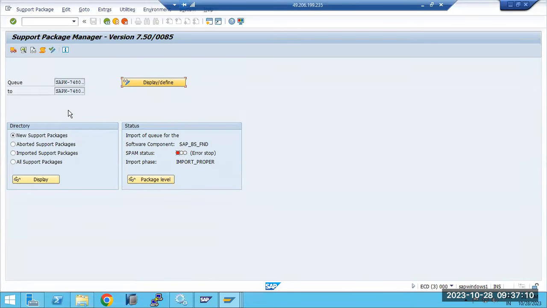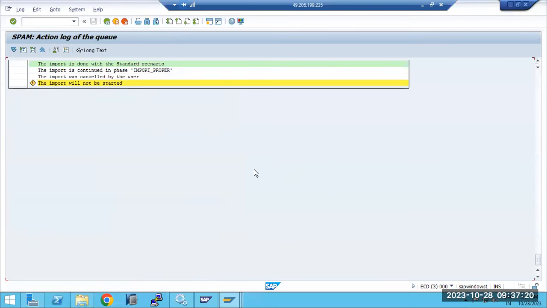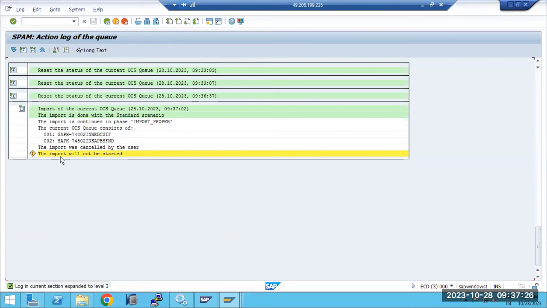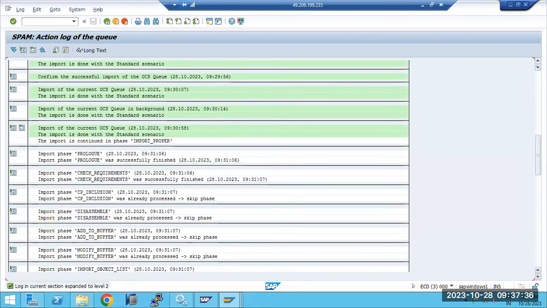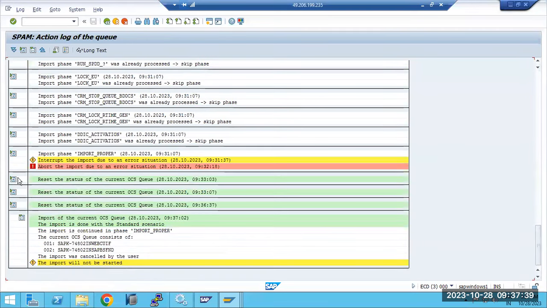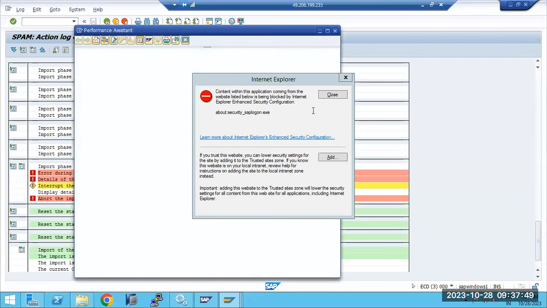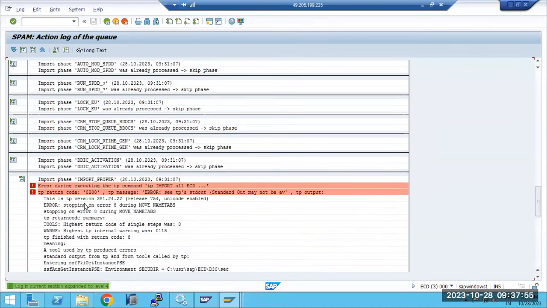That is the thing we have to do in the system. Now we have to take the decision: what is the error message now? Let's see the error message here. Reset the Q2Q. Yeah, you can see here, PP import all ECD fail, the error situation. The details of the error are in the import logs, so let's expand this one.